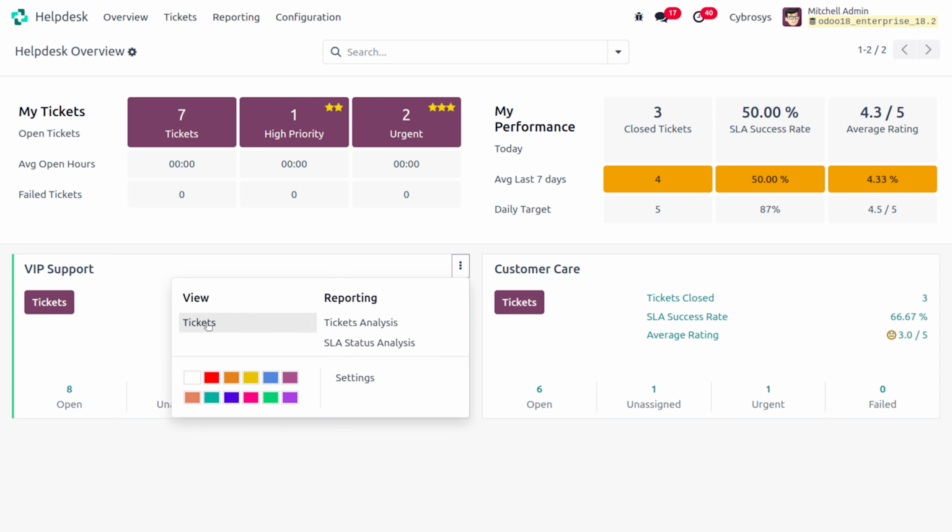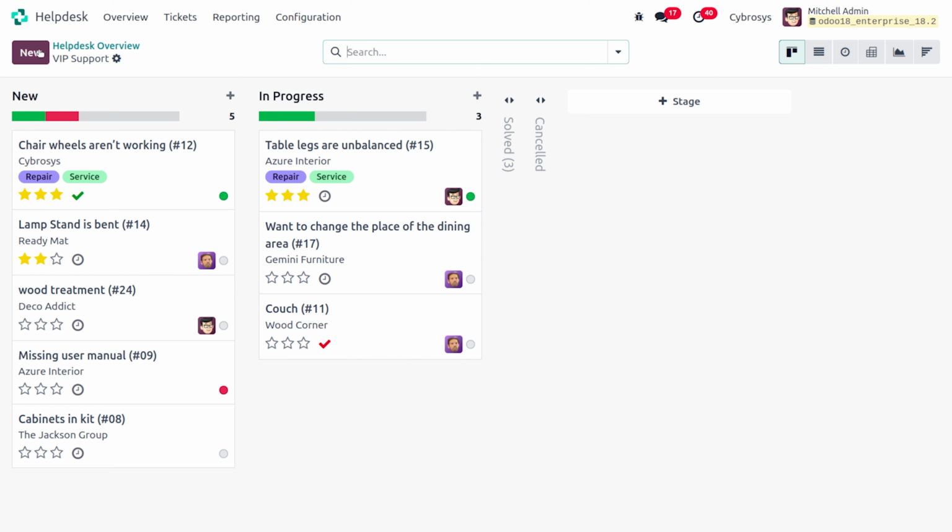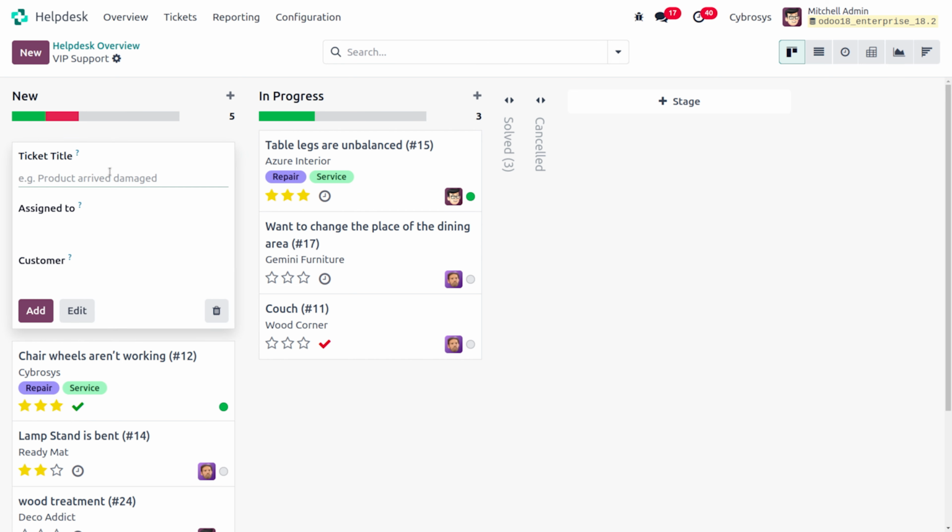Here you can see that we can view the tickets from this section or we can simply click on the ticket over there. Now let me create a new ticket by clicking on the new button, where you can fill out all the details. Let's say damaged chair, and afterwards we can assign the person who is in charge of this, and we can also choose the customer.